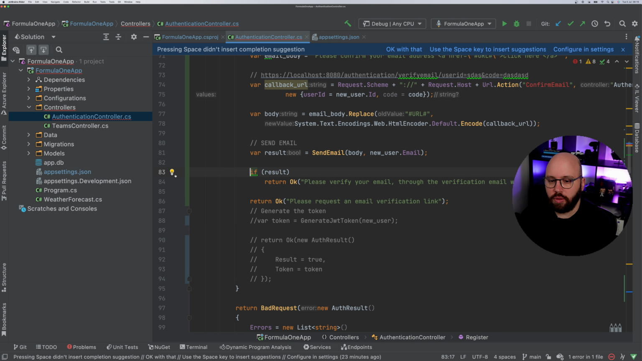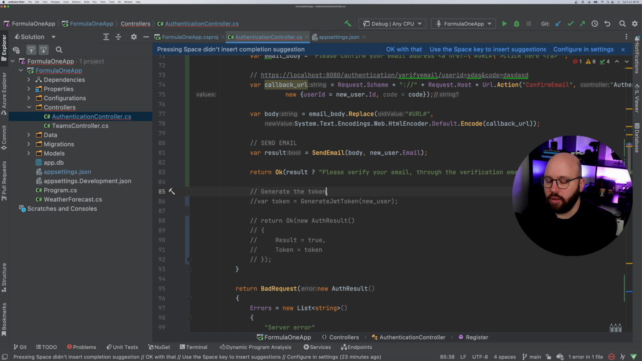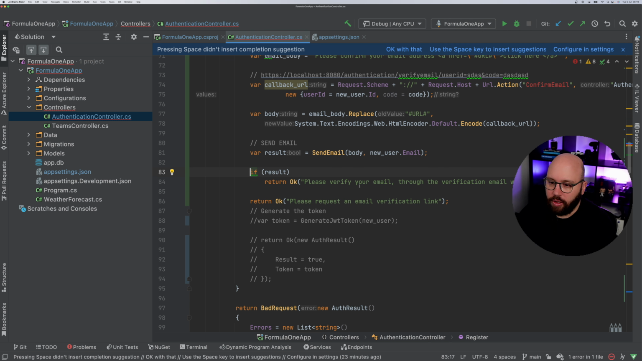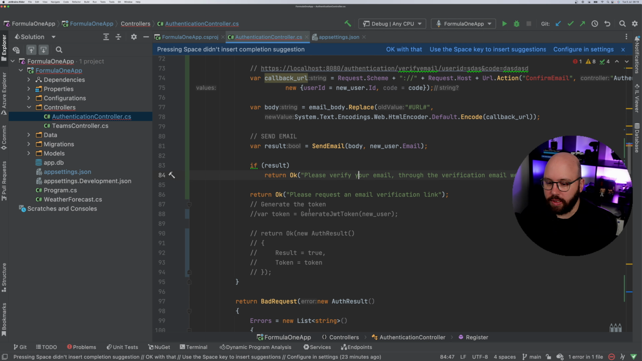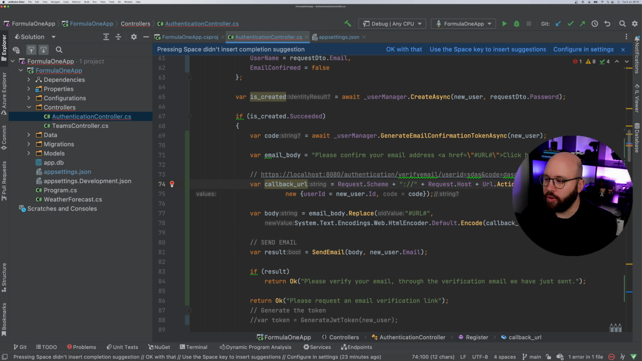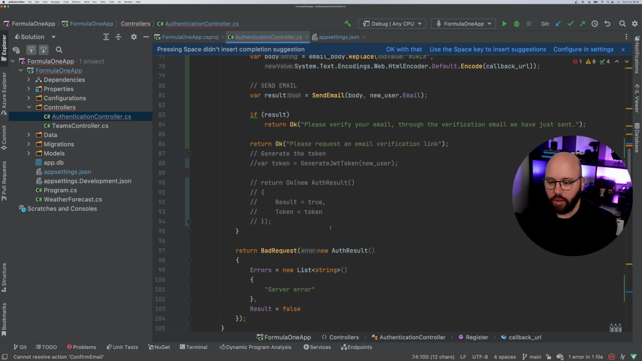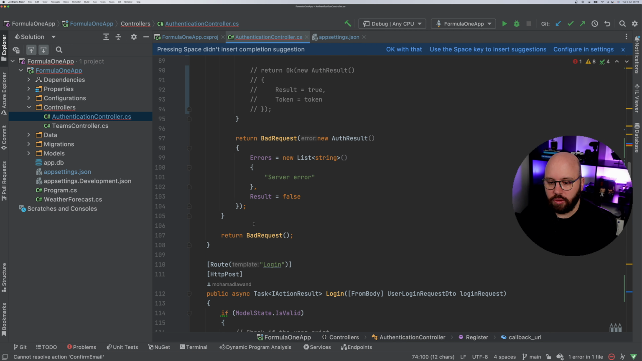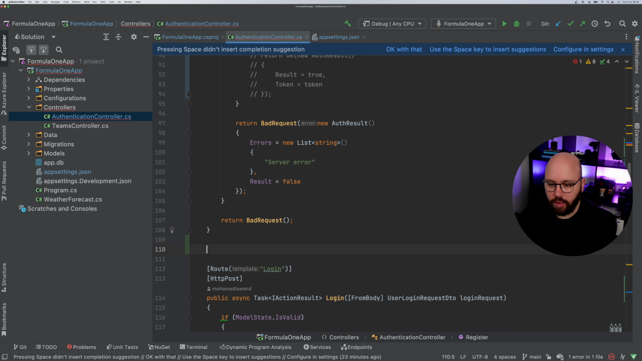Okay, let's see this one. So it's telling us to revert it. Okay, we can do it any way we want. Let's do it like that. It's easier to read for now. So let's save this, and basically this is still not happy because the confirm email here does not exist. So let's create this action right now.